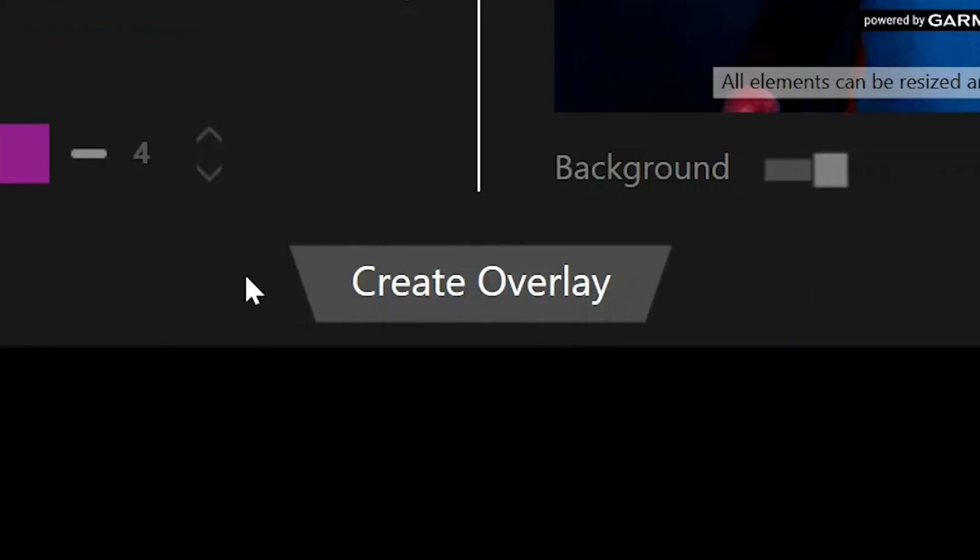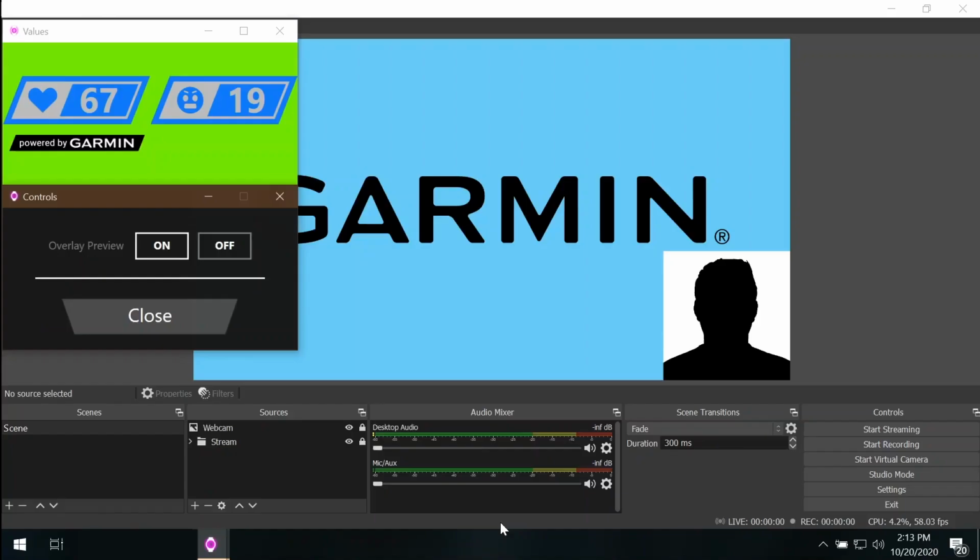Once you are happy with the look, click Create Overlay. Then, a small controls menu window will appear. As a helpful tip, if you click Close, it will take you back to the full menu. The other small window above the controls menu is our Important Values window. It has a green background so that we can get a green screen effect. This creates transparency in the streaming tool.